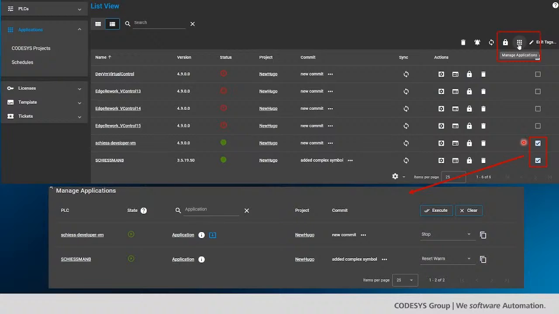If you select a couple of PLCs in the PLC list view, in this case 2, you get a listing of all available applications on those PLCs. For each application, you can then select the desired execution state and execute it again as seen before.